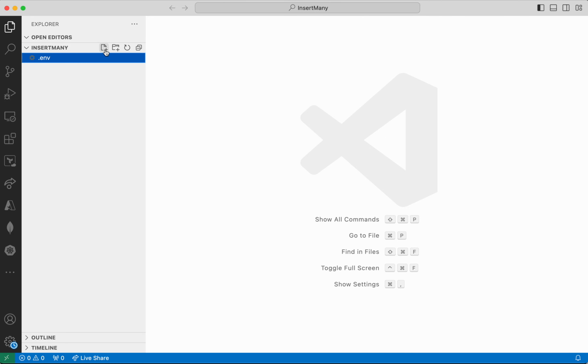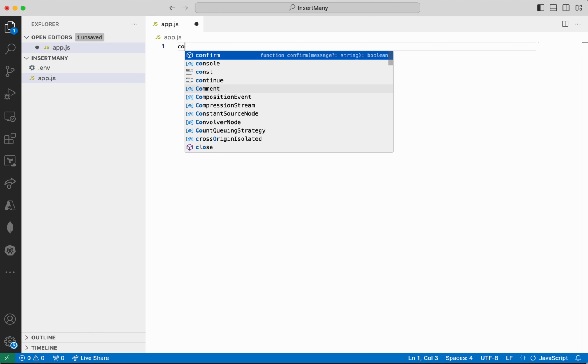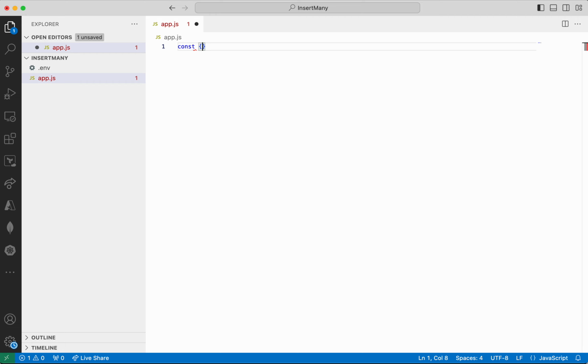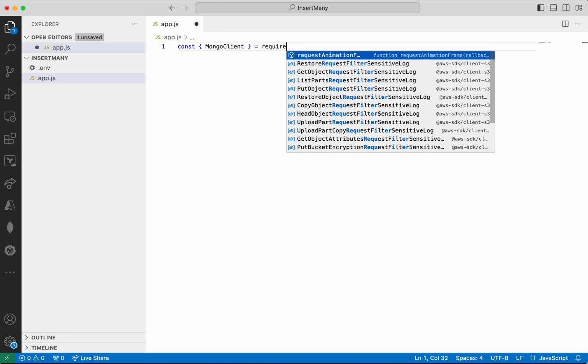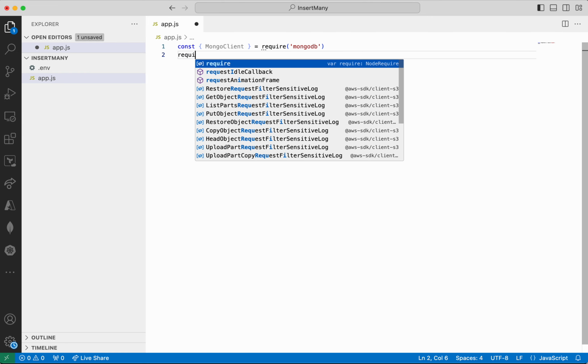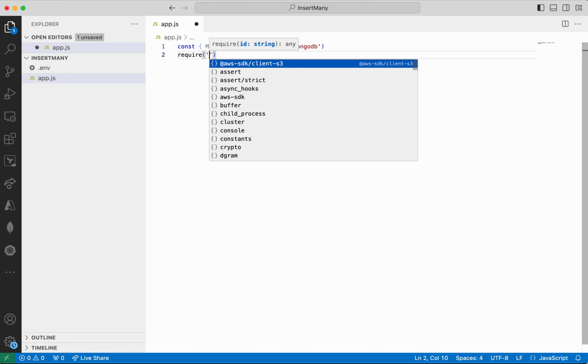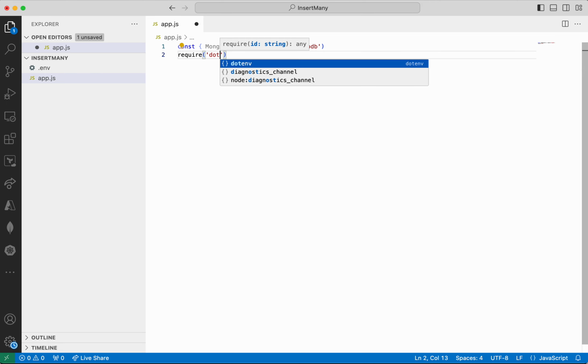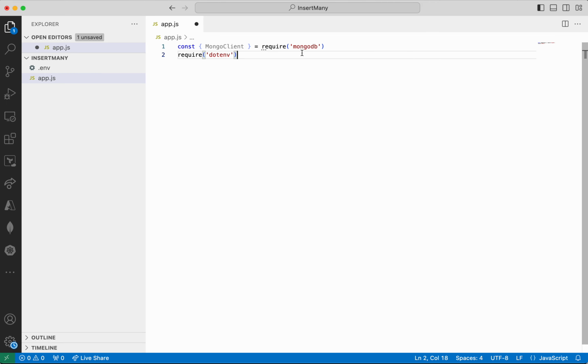Now I am going to write my application code. I am going to call it app.js. First we need to get the MongoDB driver. Require MongoDB. Then we need to require the .env because we are going to load the environment variables.